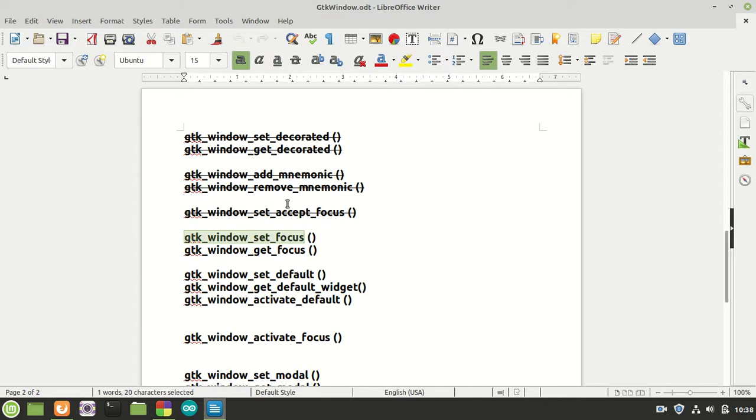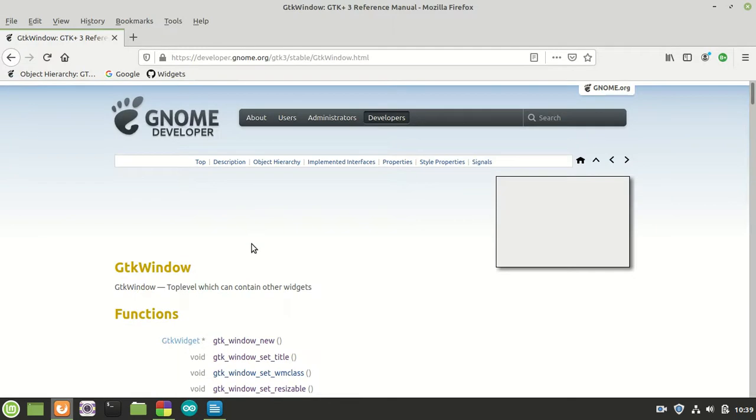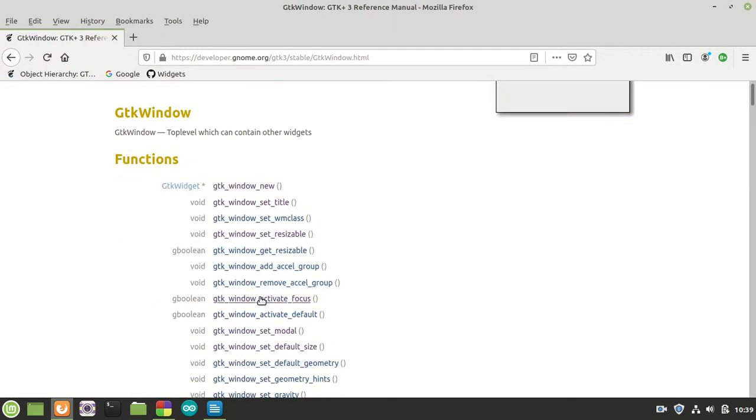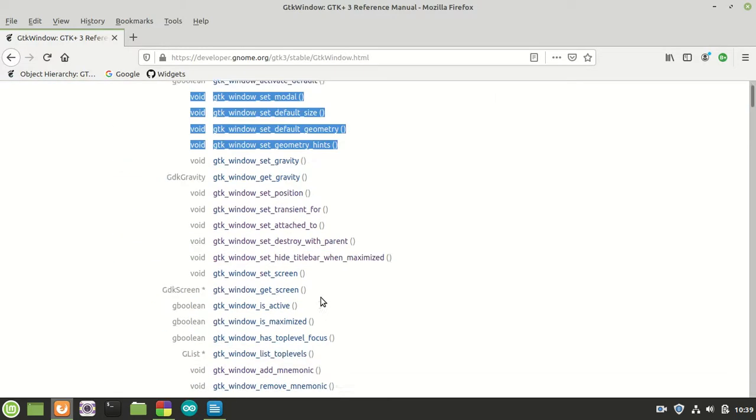In the last video we saw how GTK Window set accept focus and GTK set focus works. Now let us see how GTK Window get focus works as well. For this we need to find it. Activate focus is not what we need.